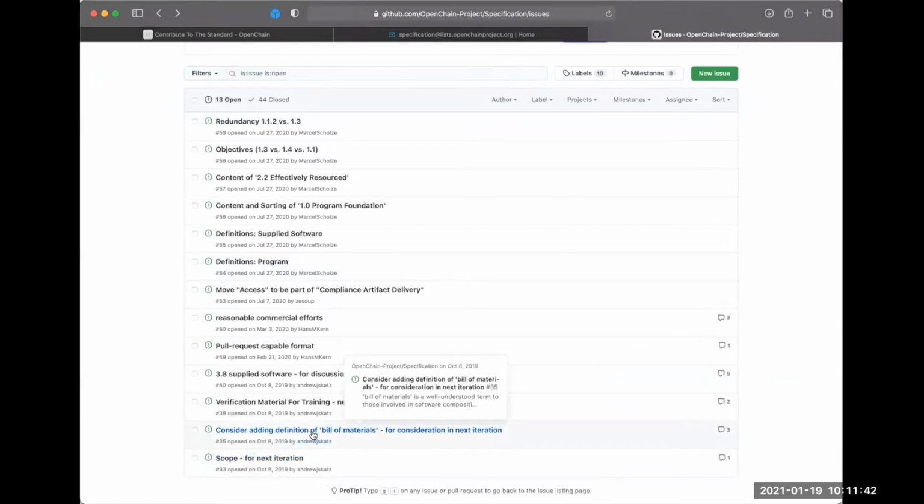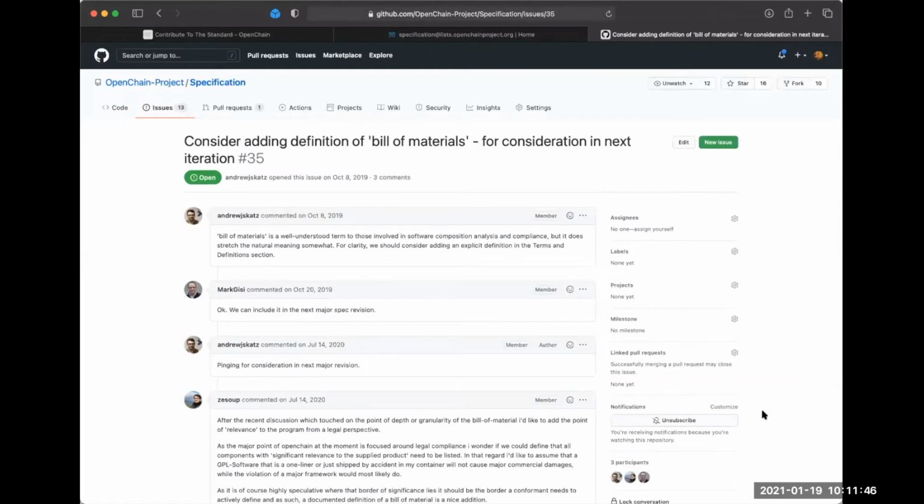And here's another one, adding a definition of bill of materials in the next standard. We don't have to do that. We're not in a rush to do that, but when we do update the standard, having a definition of that might be useful, and so on and so forth.